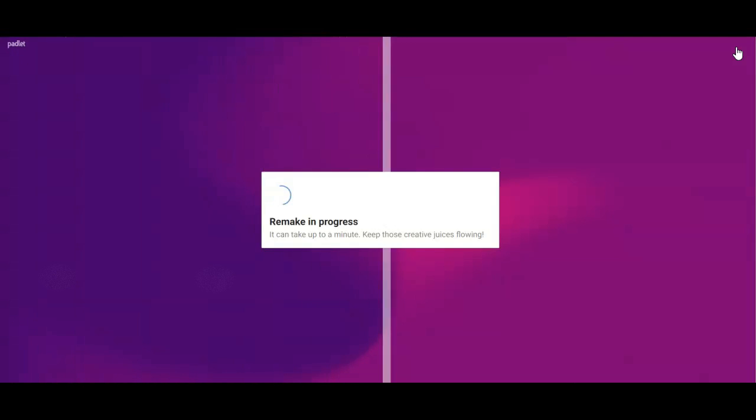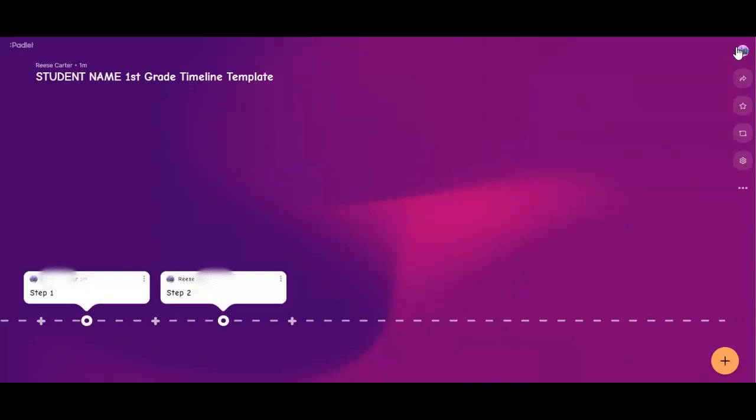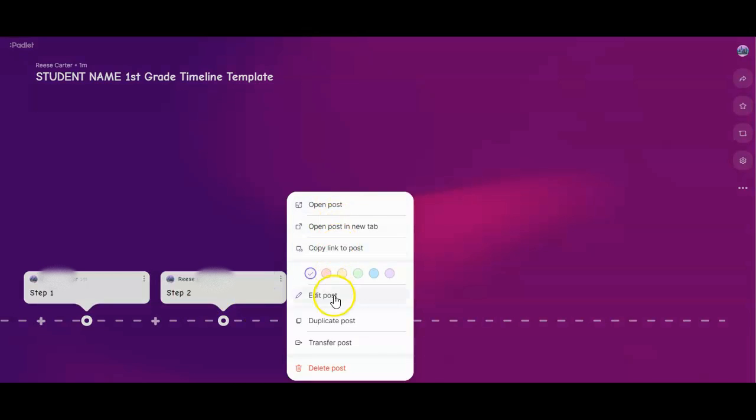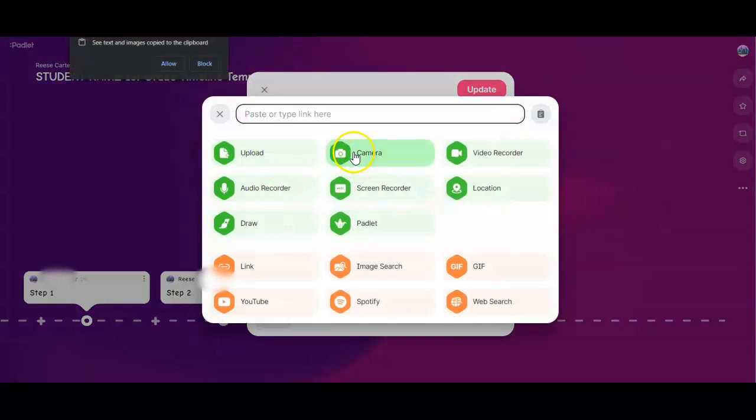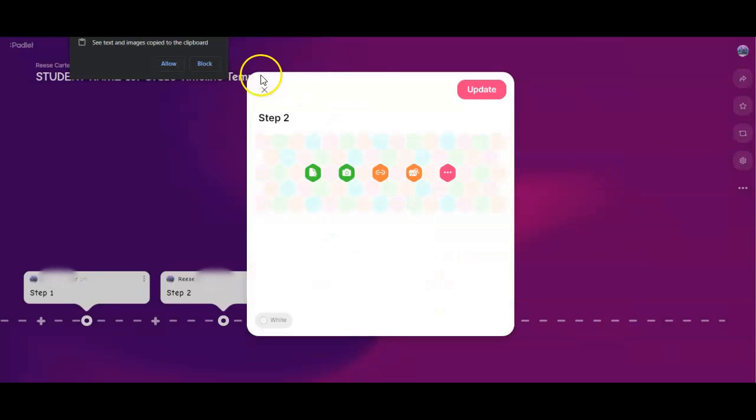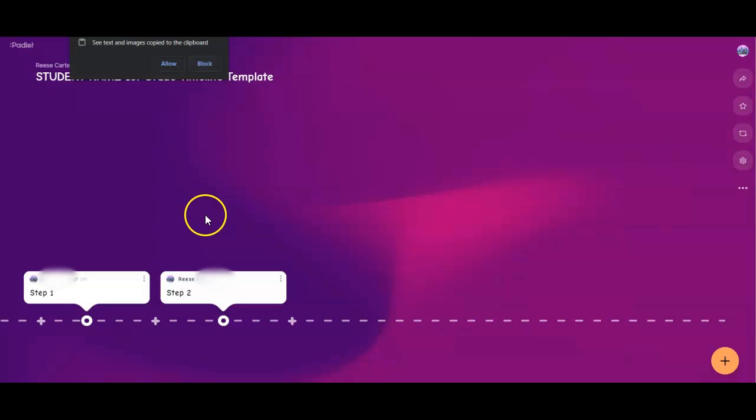So now notice I am signed in as a student. Now these posts belong to the student. They can reorganize if need be. If they click on the three dots and edit post, they can add anything to these posts. So that could be a picture, it could be a video, it could be audio. So they can then make that timeline interactive without having to start from scratch.